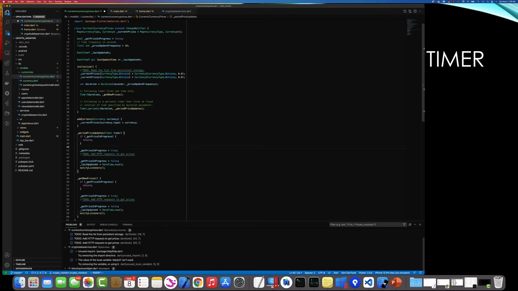That's all you will need to set up the timer. The first one, when you create a one-time timer, is equivalent to setTimeout in JavaScript, and when you create a periodic timer, that is equivalent to setInterval in JavaScript.